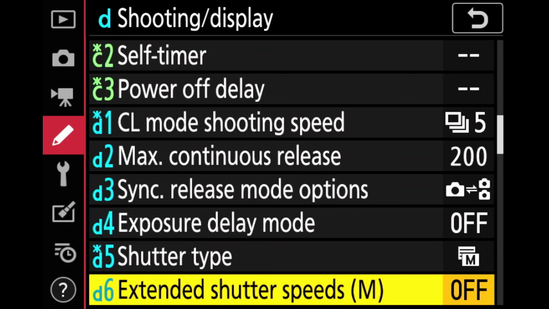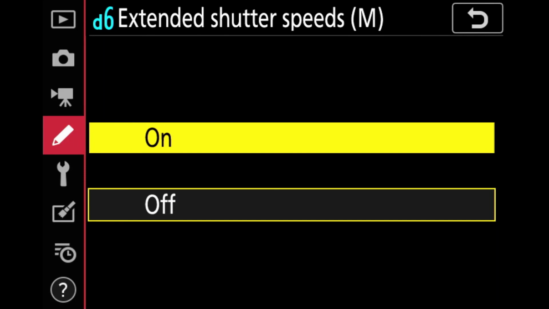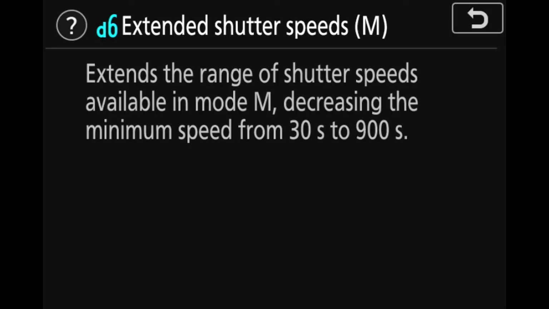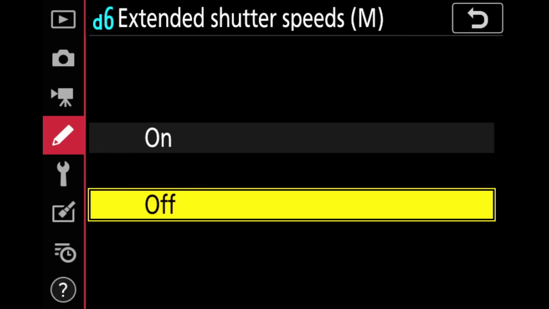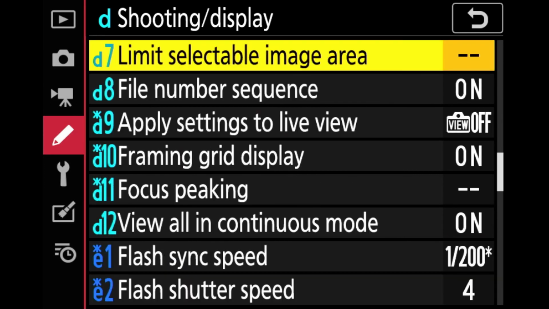Then extended shutter speeds. This is basically the shutter speeds that we want to select beyond whatever settings are available. So I prefer to keep it off, normally not used. And if you want to go into more details, you can press the question mark key available. So this allows you to range the shutter speeds in manual mode, extending from 30 seconds to 900 seconds. So usually I don't use this functionality much, so I have preferred to keep it off, which is a default setting.